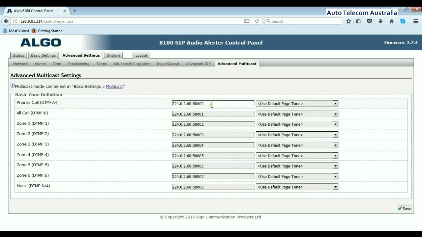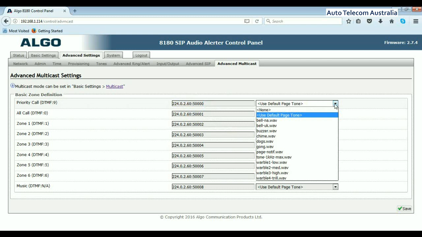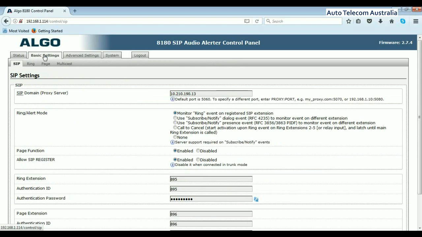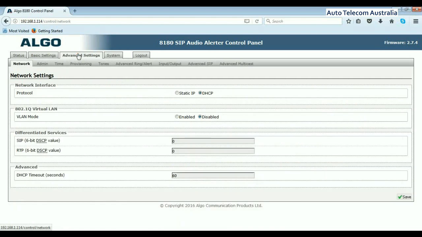And this is basically the ports that we're actually going to be transmitting across, and we can have the different zones chiming in different ways. Okay, hope that makes sense. So that was our basic settings back here. We're now going to click into advanced.